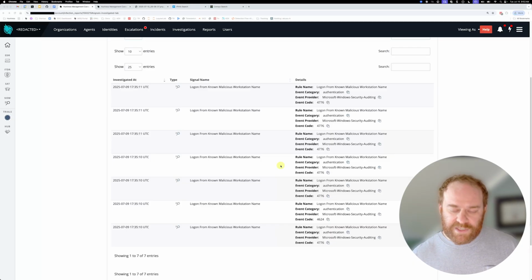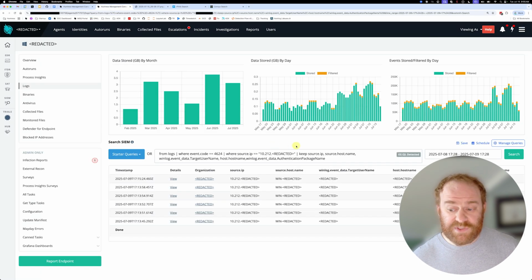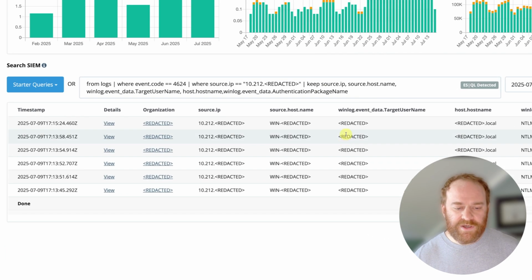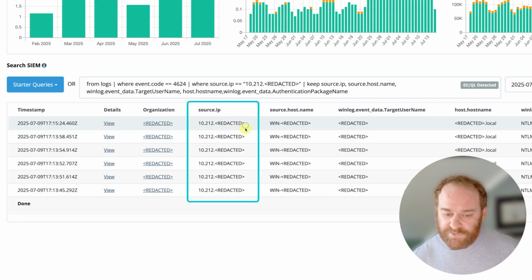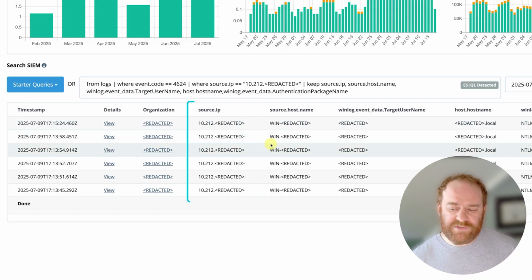So going back to this case, we received an alert for a malicious workstation name. Then the next step here is to do a SIEM search to see what else was this IP doing? Where did it come from? How was it authenticating? Did it touch anything else on the network? And what's interesting here is that the source IP belongs to the VPN range. So that's a clue for us that this is potentially VPN compromise.